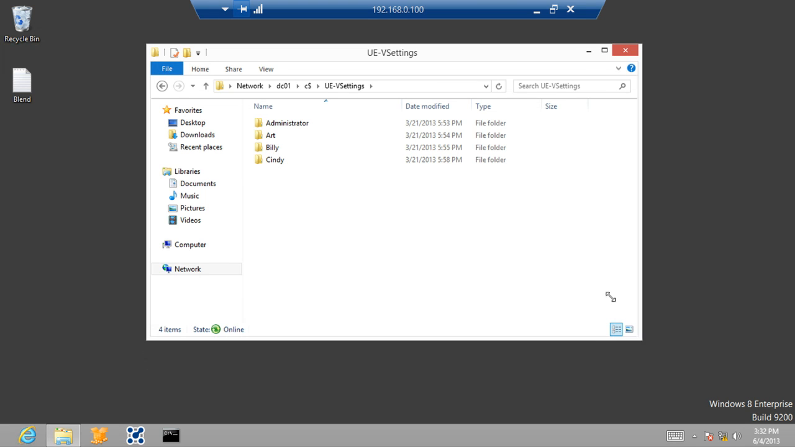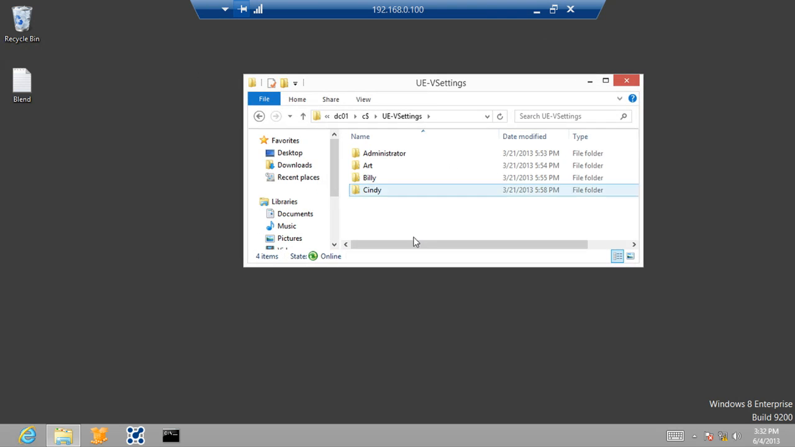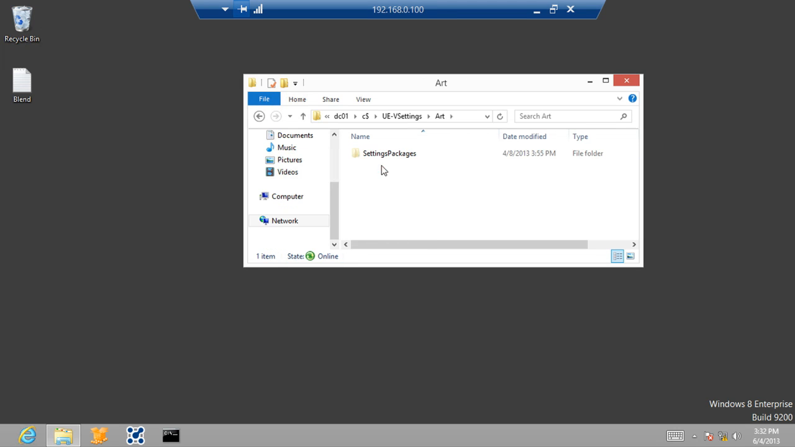So this is kind of a quick demo of how it looks, right? So these are all the users that have logged in. The UEV agent has stored their settings in this settings share. If you don't want to use the settings share, you can store these in their home folders in Active Directory. For the demo, I thought it'd be interesting for you guys to see. So this is where it's being stored.